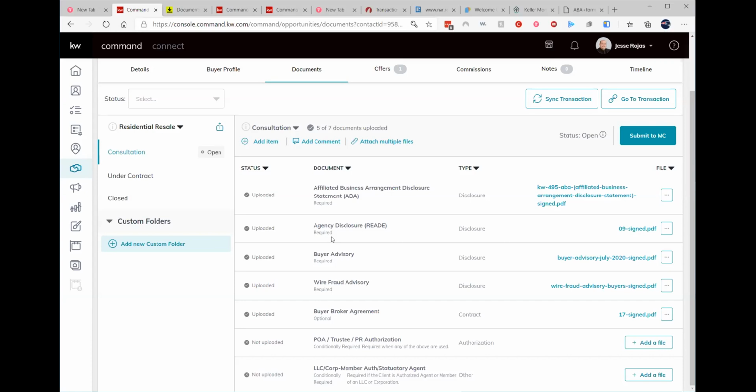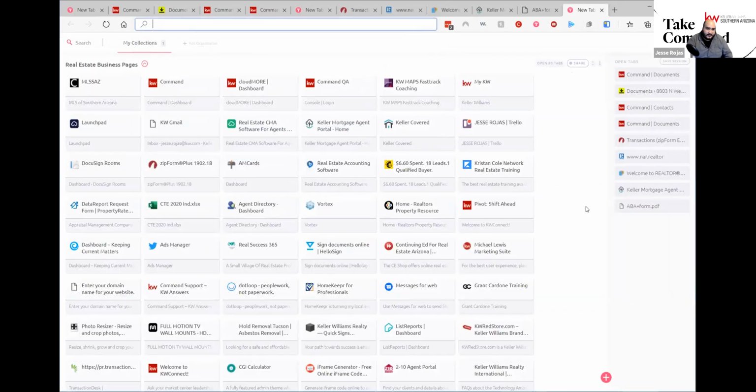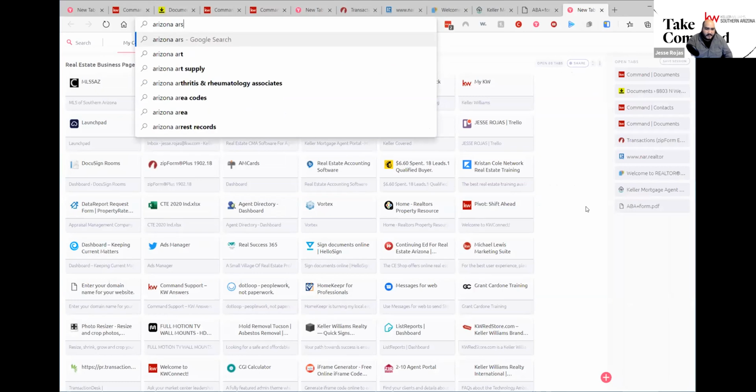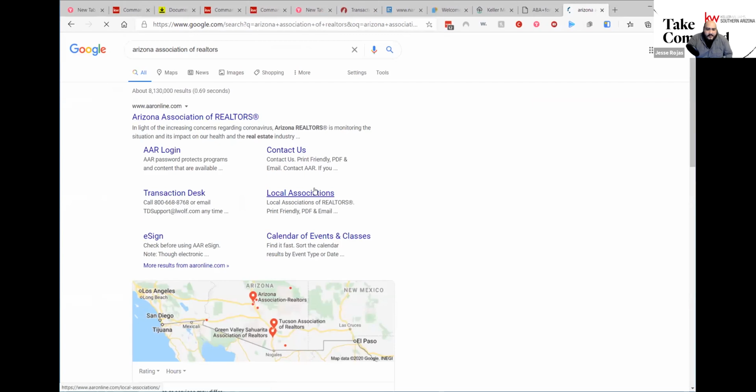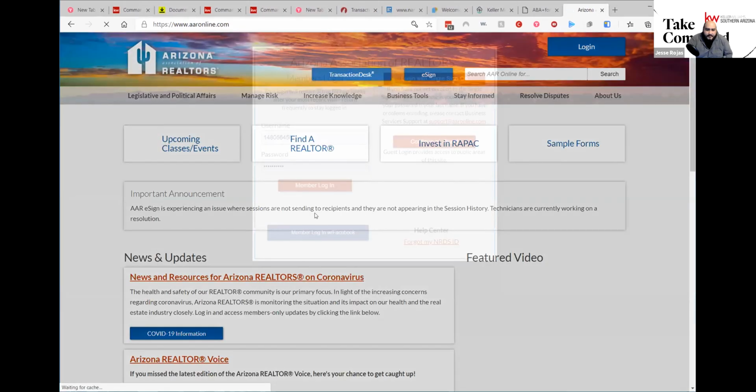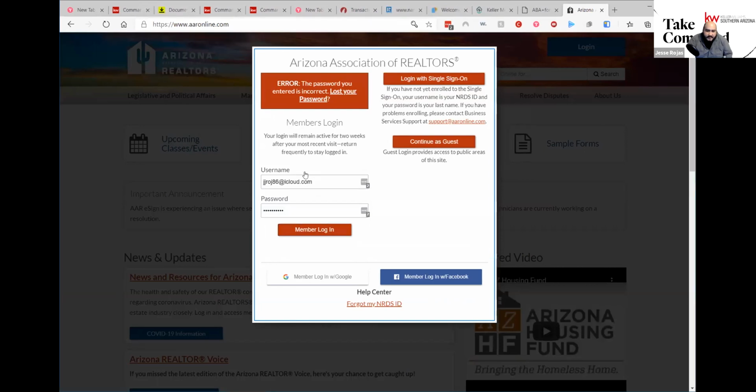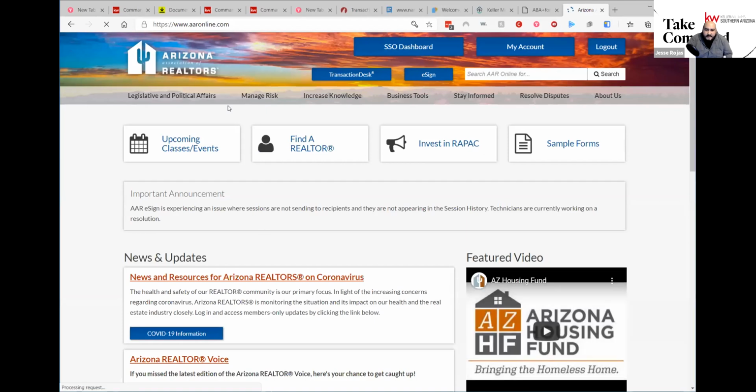Yeah, that's something I'm curious to see, because I do know that AAR has made that switch, right? So let's see, Arizona Association. So here we are. It's always one or the other. Okay. So you'll notice here, Transaction Desk is the preferred for AAR. Before this used to say zip forms.